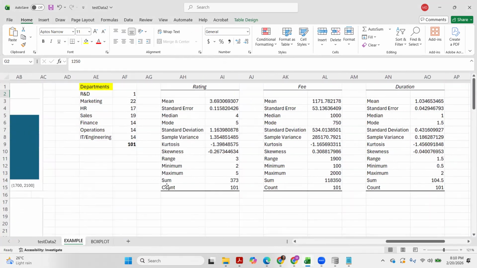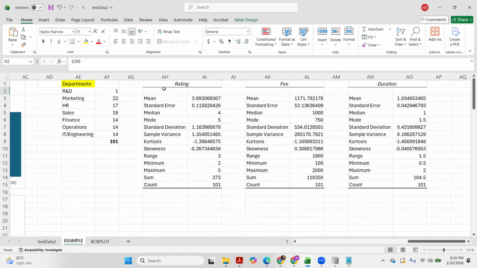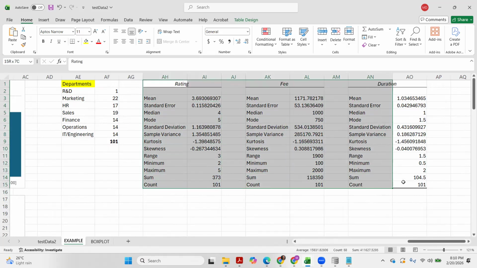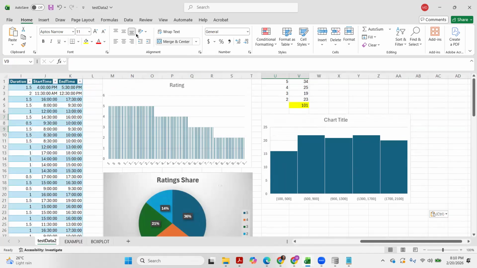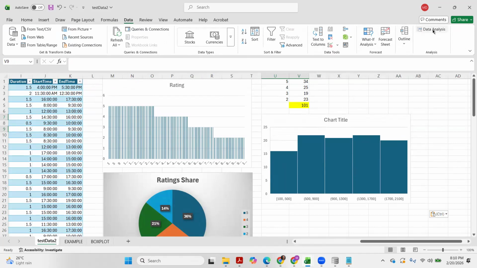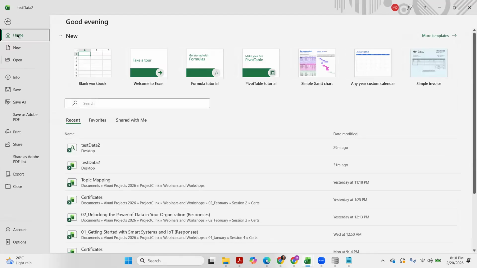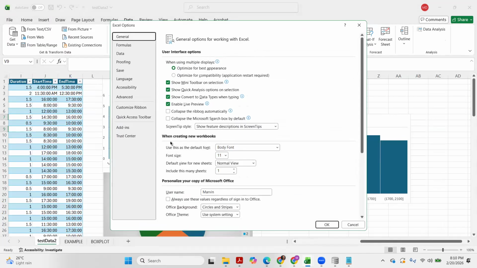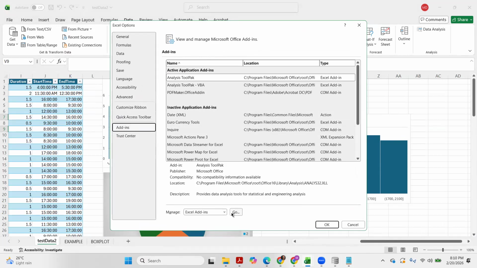Now for descriptive stat, don't worry, it is very easy. Before you can do that, make sure that in your data tab, you have data analysis. If you don't have it yet, go to file, look for options. We have the options here below. When this pops up, go to add-ins. And now here we click go instead of OK.